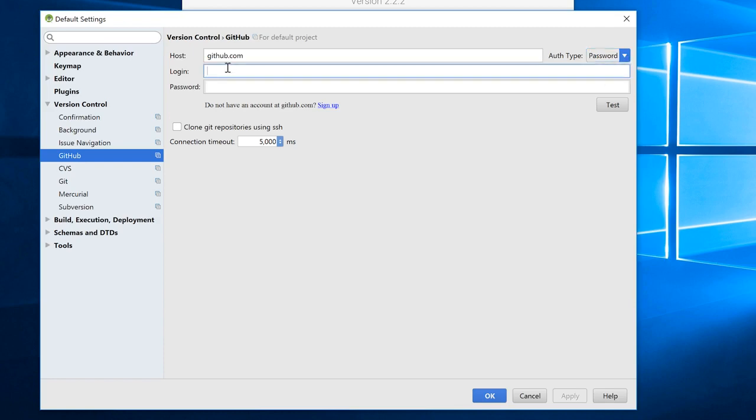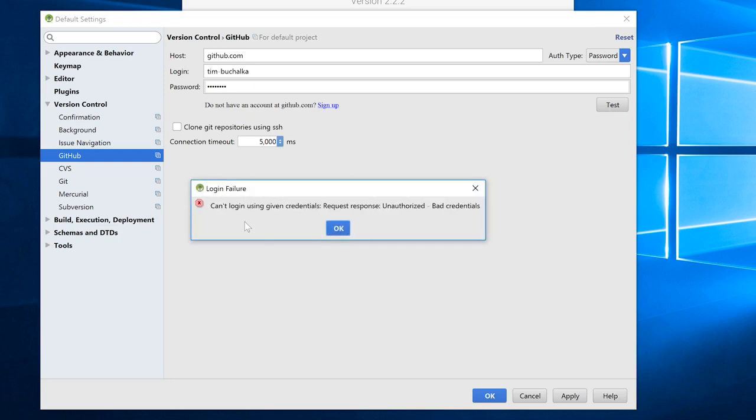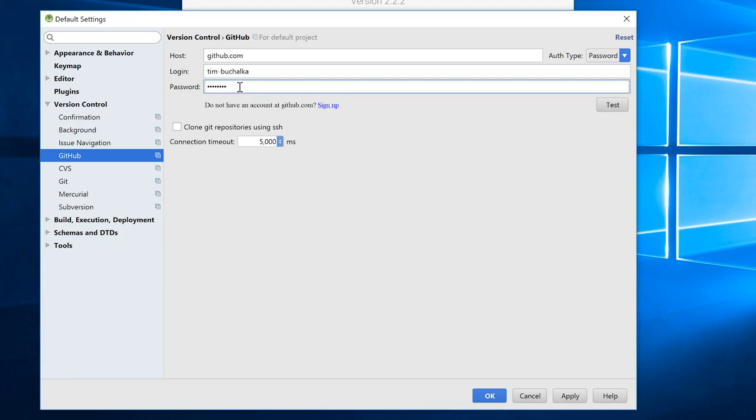Host, we're going to leave as github.com. Login will be the username that you assigned when you created your GitHub account. In my case, it was Tim-Bachauka. So I'm going to enter my password. Leave everything else there as default. And then we can click on test to make sure that we've entered our credentials correctly. And that's telling me that I haven't entered the credentials correctly, so I'll just try again. So obviously, if you get that error, make sure your username and password is correct.